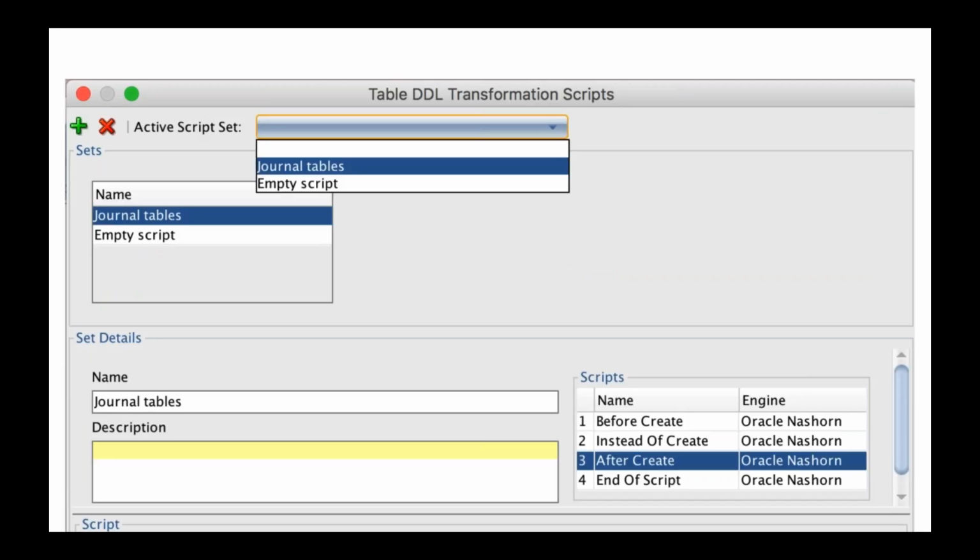So once you've created and tested your DDL scripts, in order to include the custom DDL within the DDL that is generated by Data Modeler, you first have to set the desired script set as the active script set from this select list. And this is going to apply these custom DDL scripts to those tables that you have designated as receiving this custom DDL.